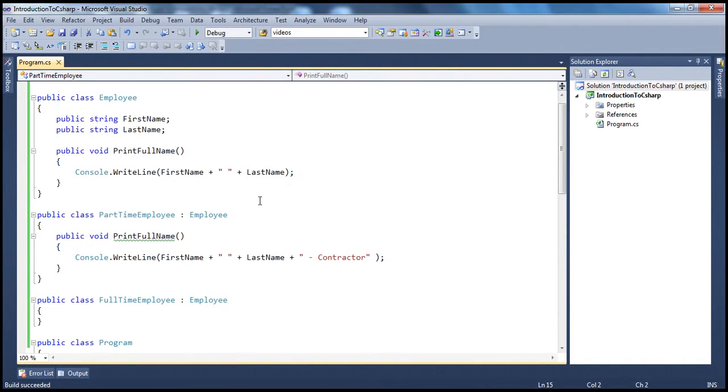Now look back at the code. There is a green squiggly underneath that print full name function. If you look at the warning message there, it says that in the part-time employee class, the print full name is hiding the inherited print full name. We have inherited this method from employee, but since this method is here, it is hiding that. Use the new keyword if hiding was intended. If you intended to hide this method, then use the new keyword.